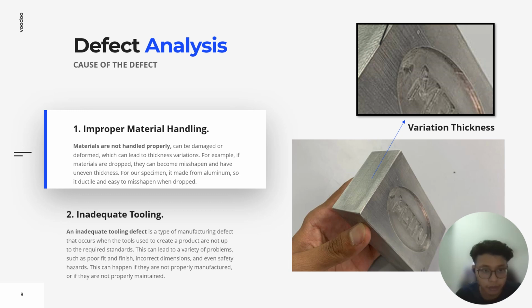So today I would like to present about the causes of defects in defect analysis. The first cause of the defect is improper material handling. As we know, materials that are not handled properly can easily be damaged or deformed, which can lead to thickness variation. For example, if the materials are dropped, they can become misshapen and have uneven thickness. Our specimen is made from aluminium, so it is very ductile and easy to misshape when it is dropped.